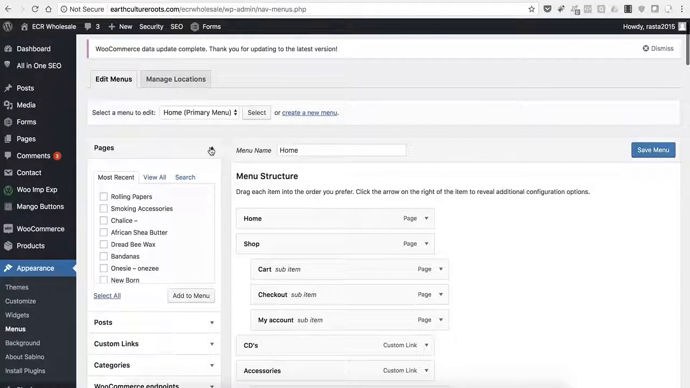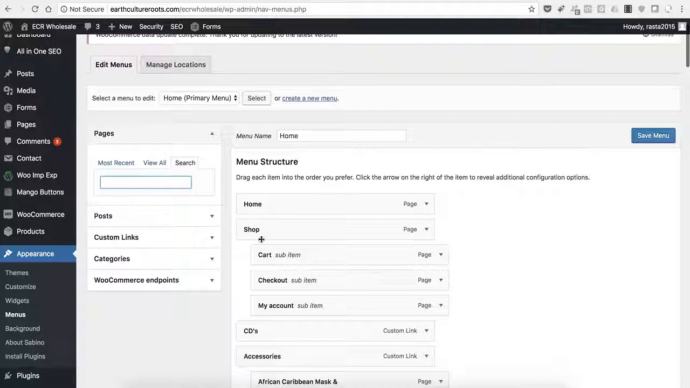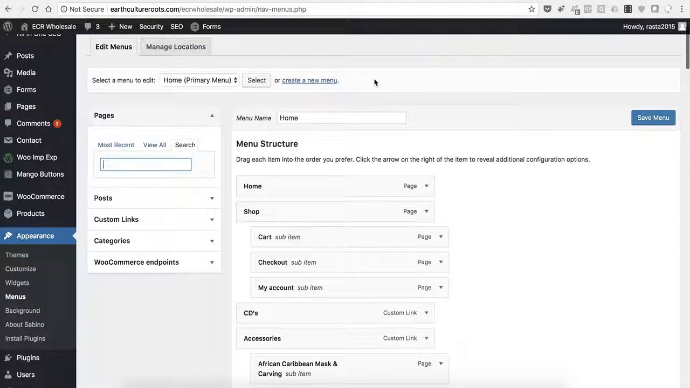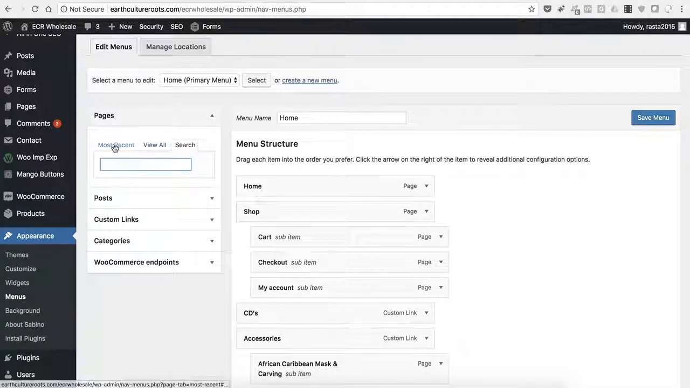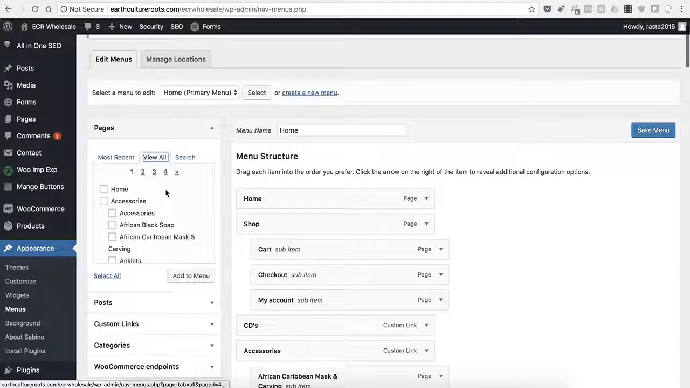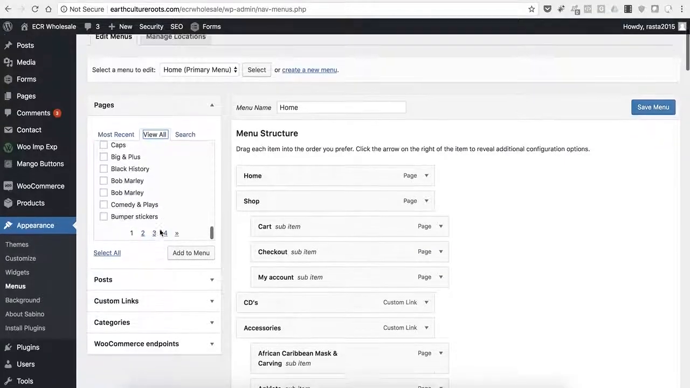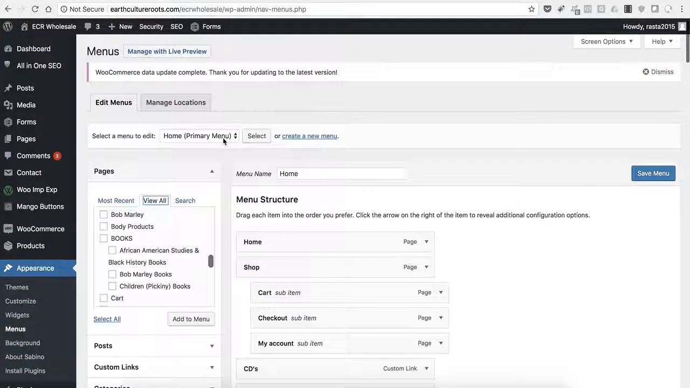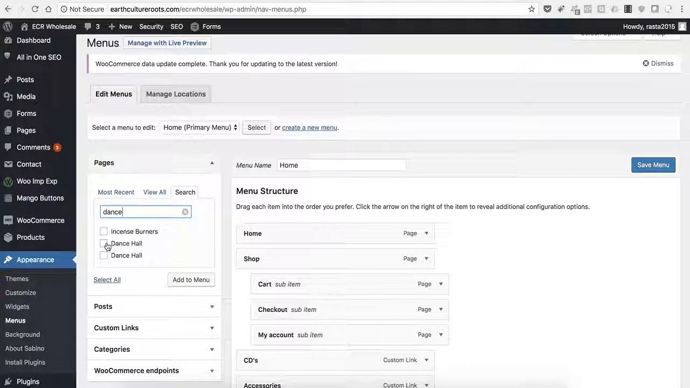So some of the stuff that you had was, like you might have a page that has Bob Marley CDs on it. Or you might have a page that has, I don't know what some of the other CDs are. Let's see. So, let's say, I'll go to search, type in dance. So you got Dance Hall.